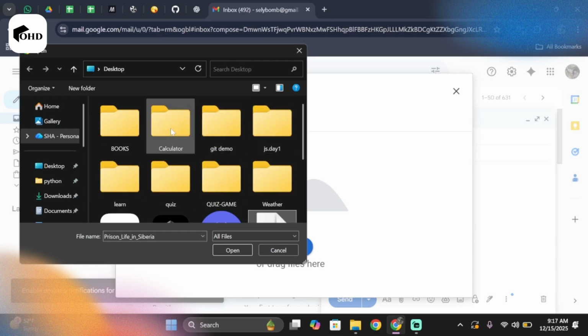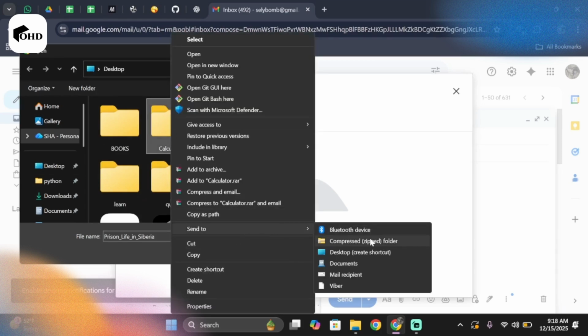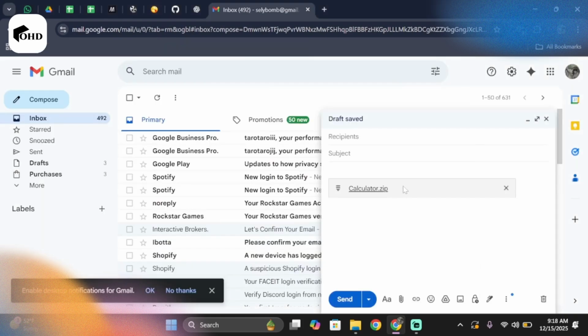Now once you find the folder, right click onto it and simply tap on Send To and then tap on Compress Zip Folder. And just like that, this will convert the folder into a zip file that contains all the files inside it. Double click on the Gmail file to upload it to your email.